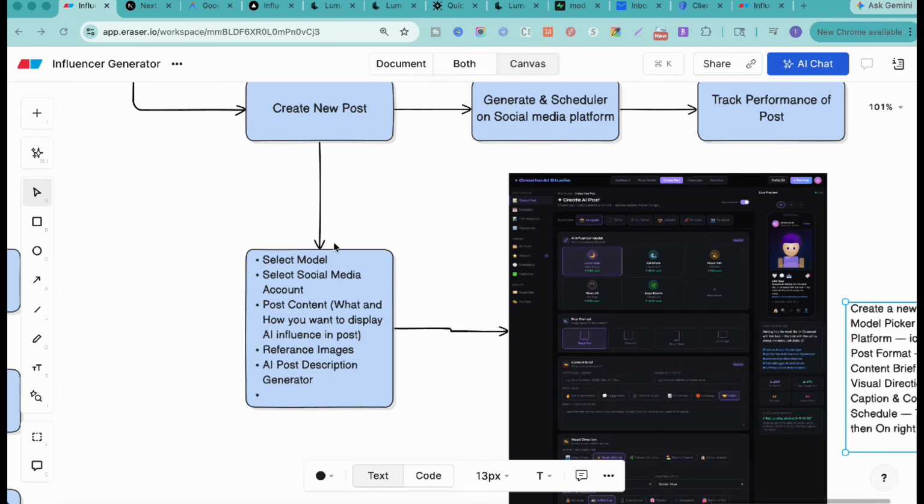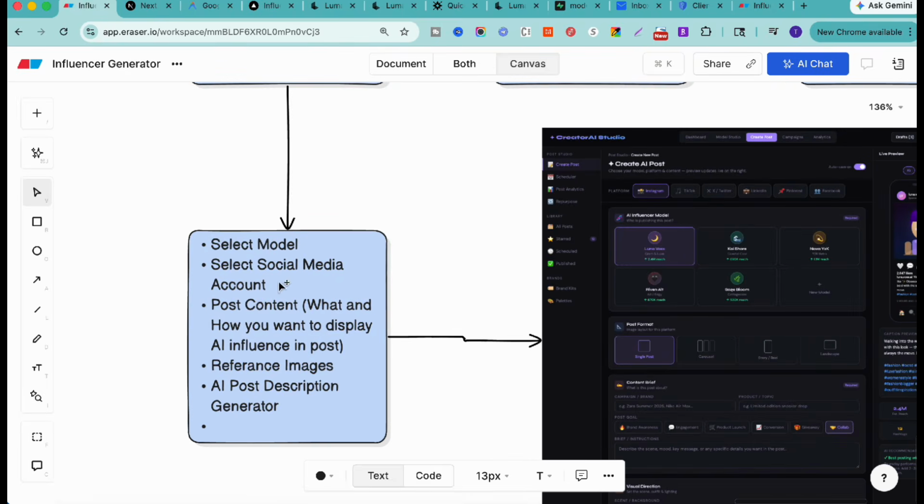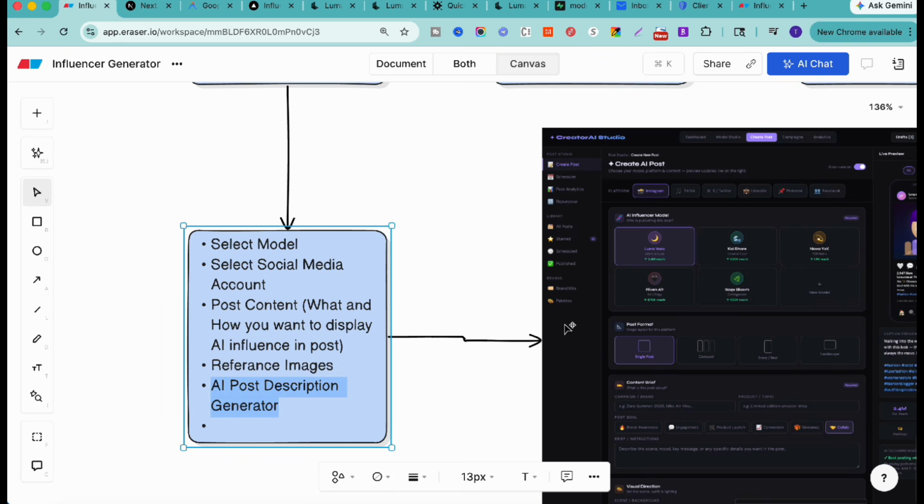Now in order to create a new post, these are some particular sections we need to add. Obviously inside that the user will select the AI influencer model for which he wants to create the post, then select the social media account, then post content, reference images, AI post description, and many other things.